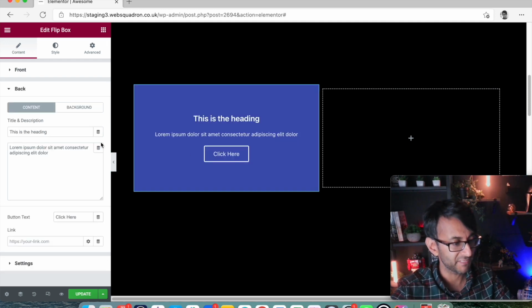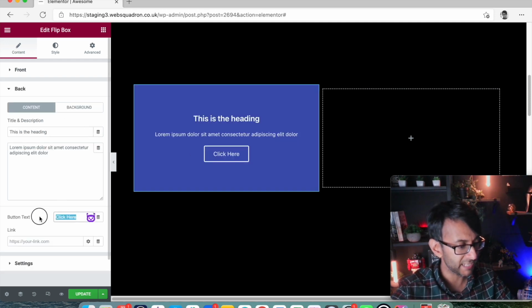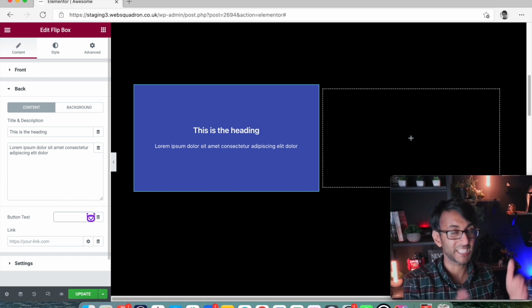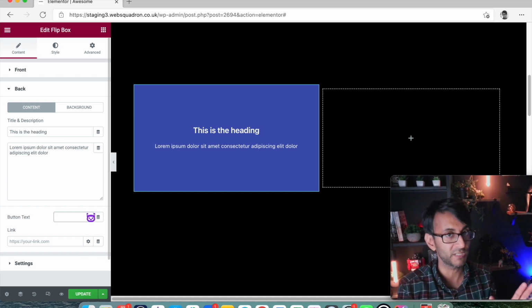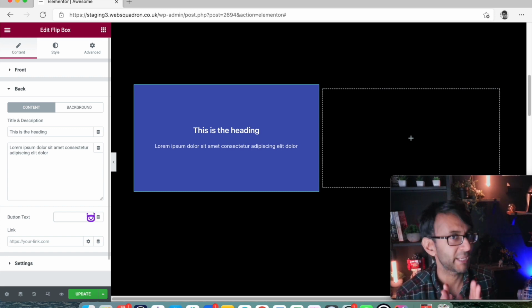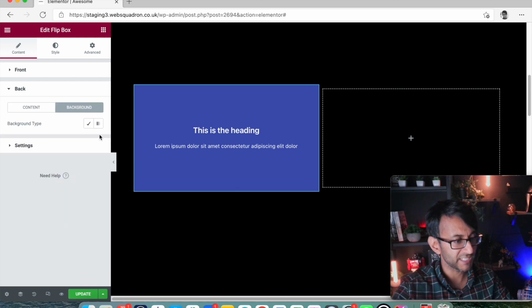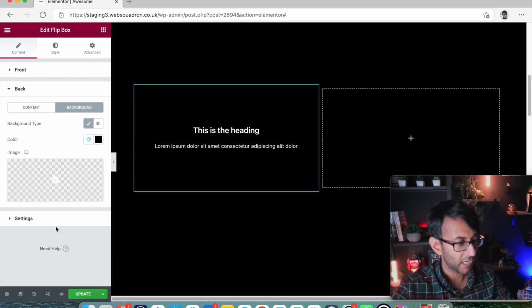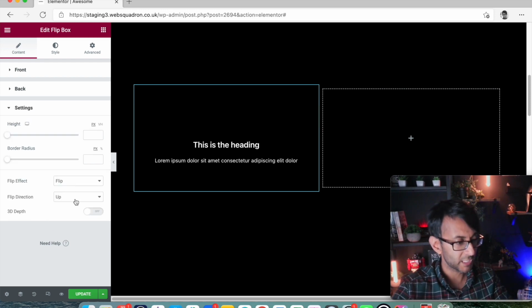For the back side of this, again, I'm going to get rid of the click here button because the back of the flip box is exactly the same as the front. There is no flip going on here. I'm just using it, but there is no flipping, okay? The background for this, I am also going to leave as just black as well. I'm going to go down to settings and I'm going to say the flip effect. Where is it? There you go, fade.